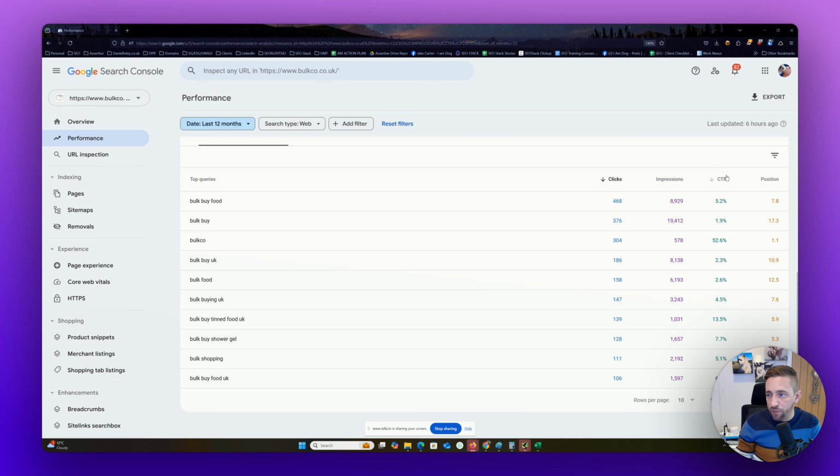So CTR stands for click-through rate. Basically, it's the percentage of people that actually clicked versus the volume of people that actually saw the result. So obviously, the higher a click-through rate is, the better.